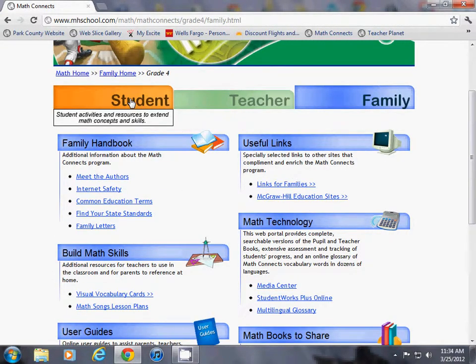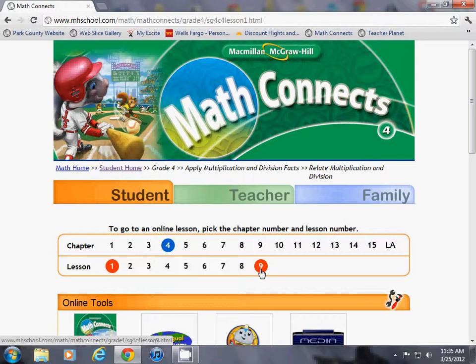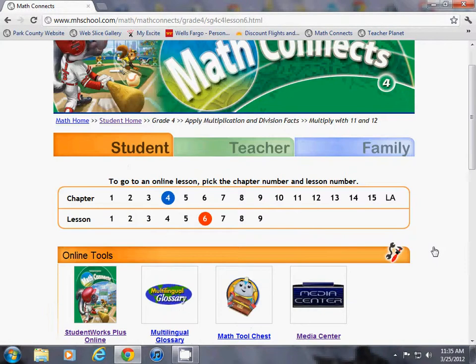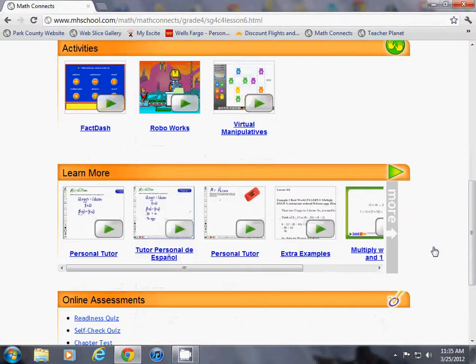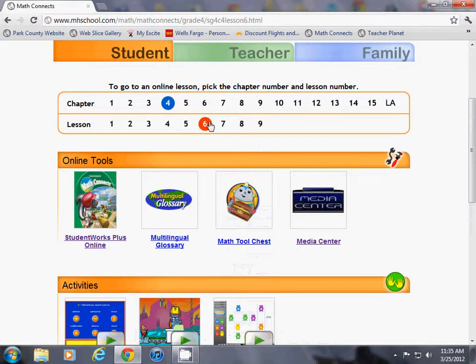I use mostly the student section, and the student section begins by once you've done your grade level, like grade level 4 here, you go in and you can pick any chapter through the 15, and we'll pick chapter 4, let's say, and then of course it's broke down per lesson from the textbook, and so maybe we'll pick lesson 6 just for an example. Once you get beyond that, then it has preloaded all your lessons and activities for that particular chapter and lesson.